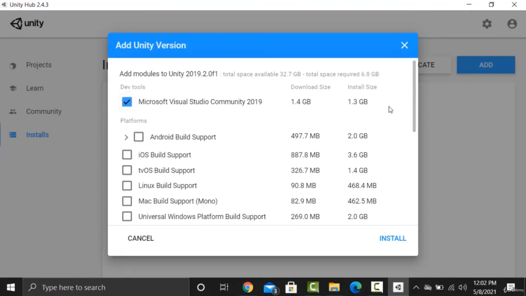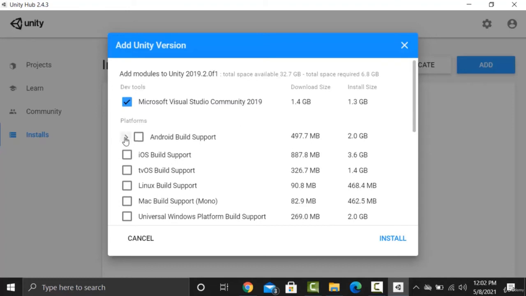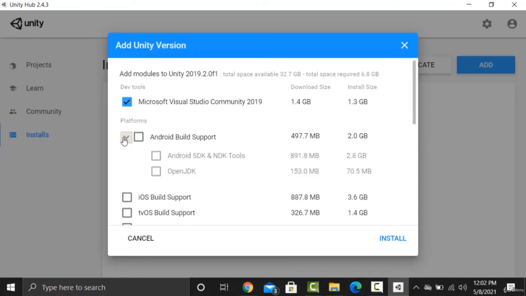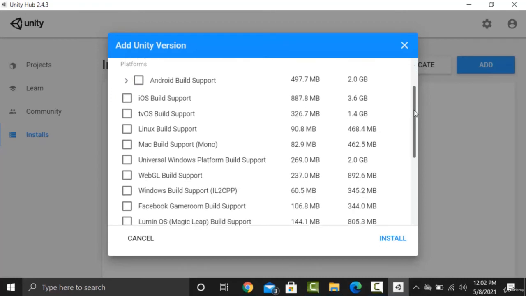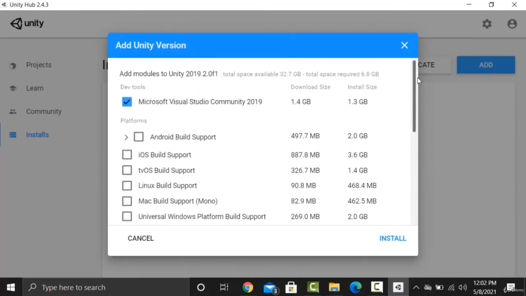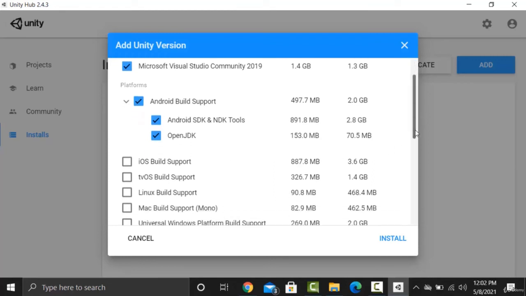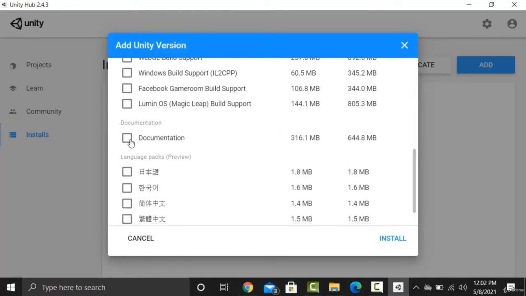Along with that, we will select the devices that we are making our games for. You can select Android, iOS, and any of the other devices you want. But keep in mind this download takes a long time, so select fewer items right now and you can come back and add other items later on. So I'm currently selecting Android build support. Make sure the Android SDK and OpenJDK are also selected. Other than that, we will select documentation.